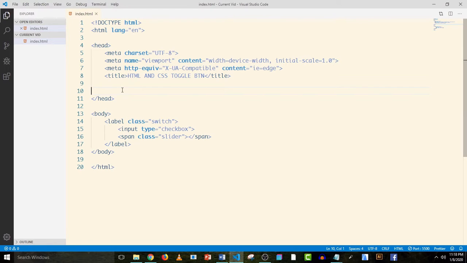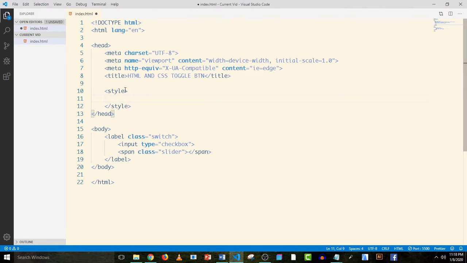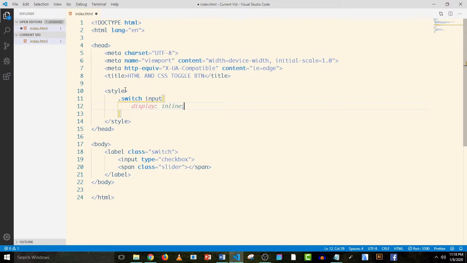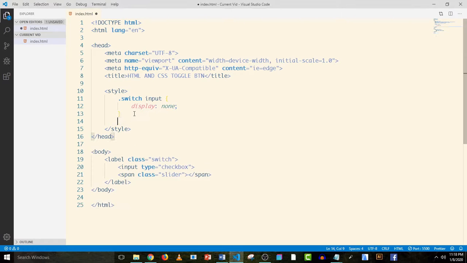So now we are going to start with the styling of our toggle switch, and we are going to be using inline CSS. So let's have our style tag, and the first element we are going to target is the element that has the class of switch, and also our input element. We are going to set their display to none. So the display should be set to none, meaning that they are now going to be hidden. As we can see, they are no longer being shown.